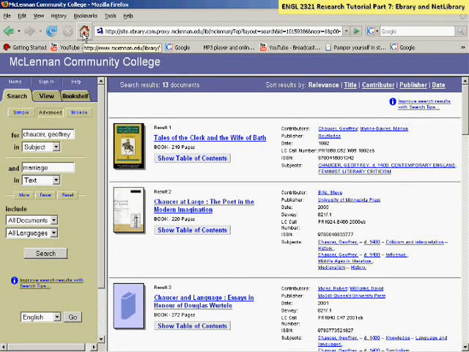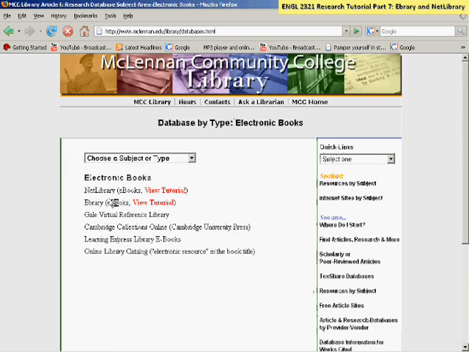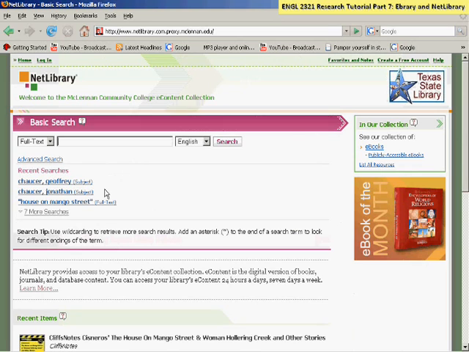The next electronic book database is Netlibrary. Click on Netlibrary in the list of electronic books. And this database does not require that you have any other software other than the Adobe Reader, because some of the ebooks might be in PDF format. When you get to the screen, it'll have a basic full text search, so change that to subject and type in the work or author name. Normally you'll be putting in the author name unless you're researching Beowulf.